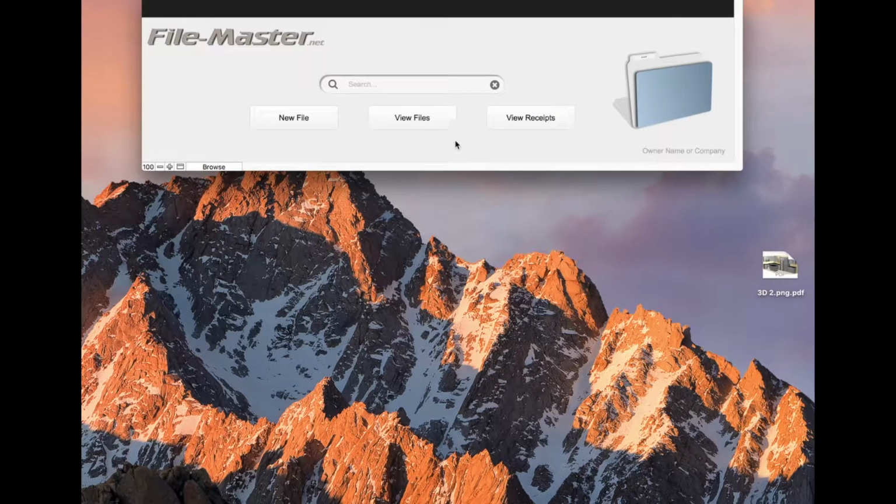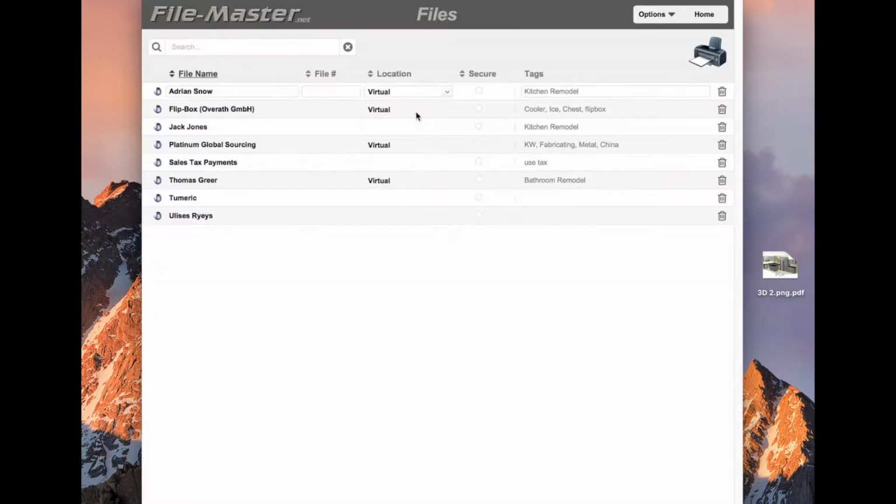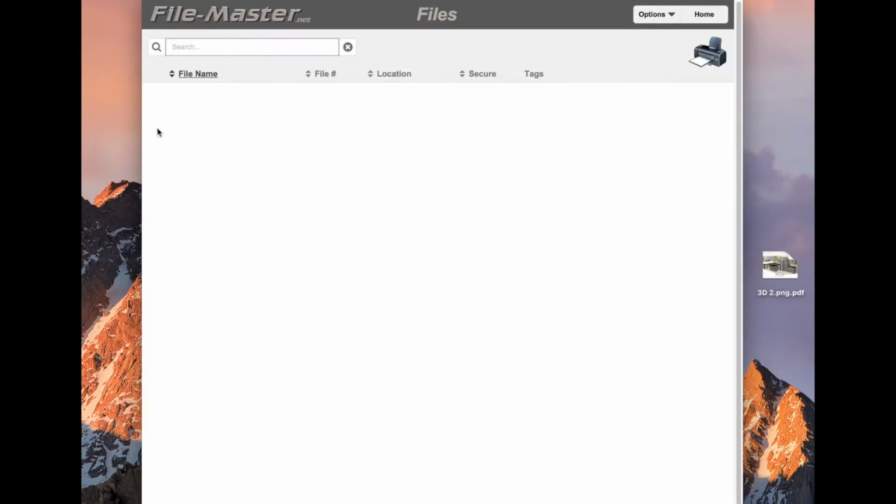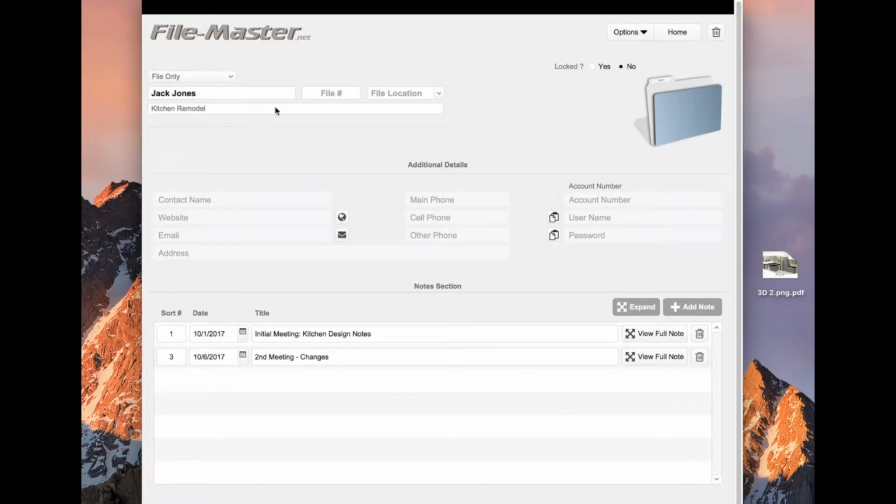And here's how we use FileMaster for kitchen design. We'll look in our view files, Jack Jones. This is a bogus customer. We just created this for an example. Okay, we have the name of the customer here.